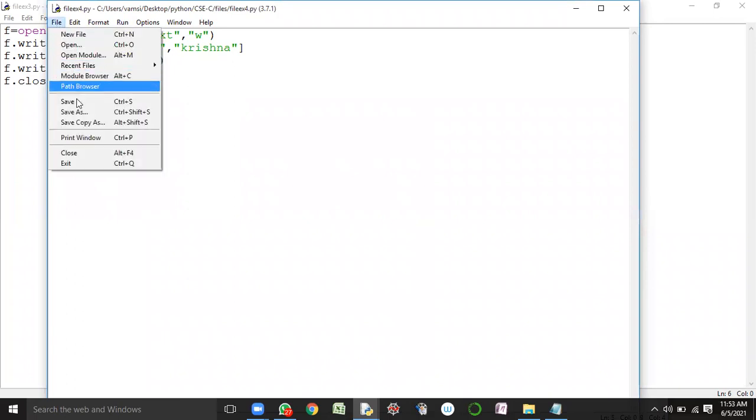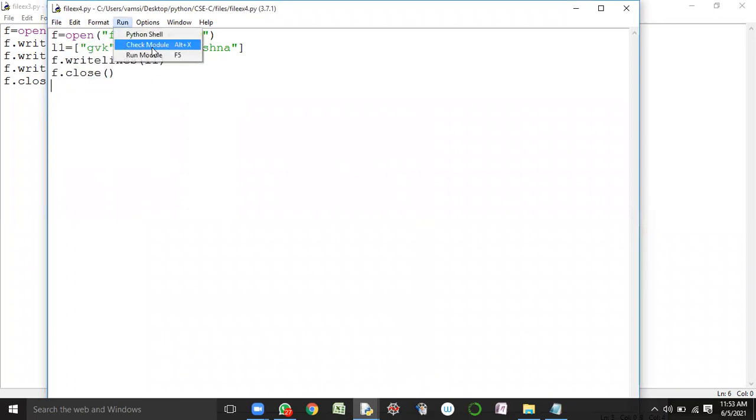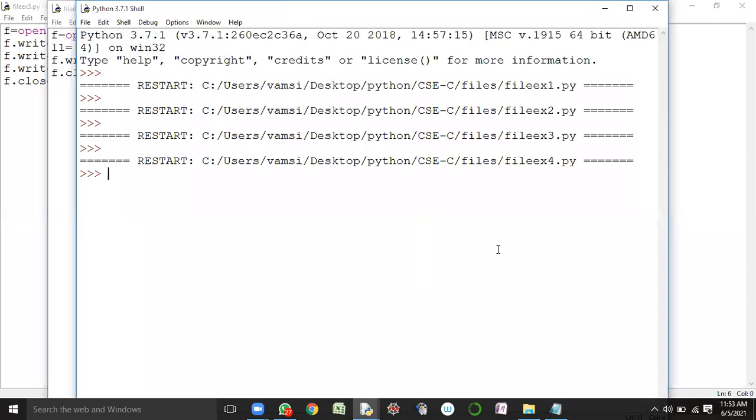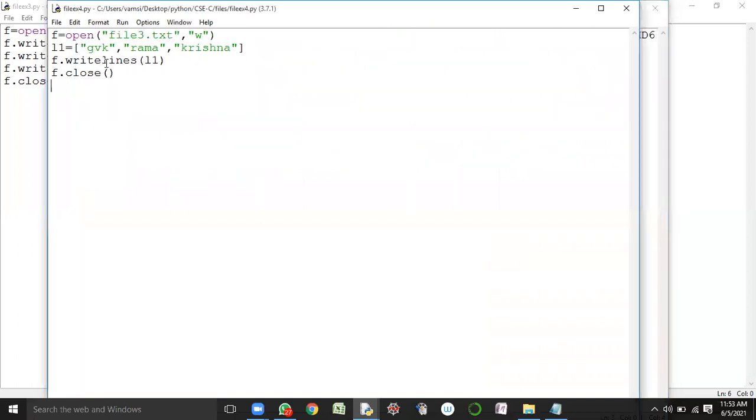After saving the logic, running the file. Are we seeing any kind of output on the Python shell? No, sir. So what's the output of the GVK program? GVK Ramakrishna. It creates file3.txt. That is the output. So file3.txt will be created.